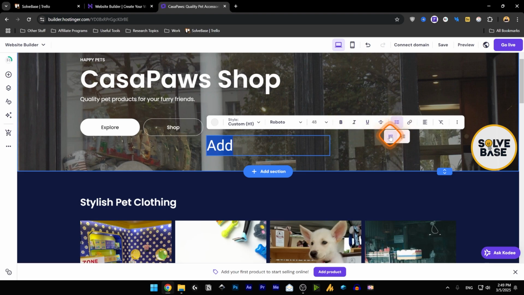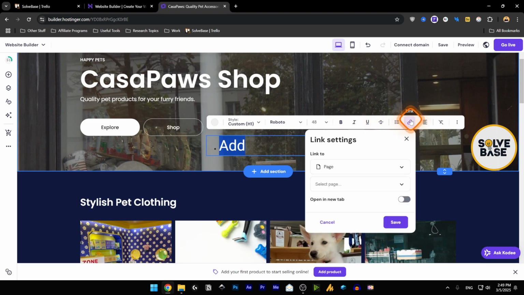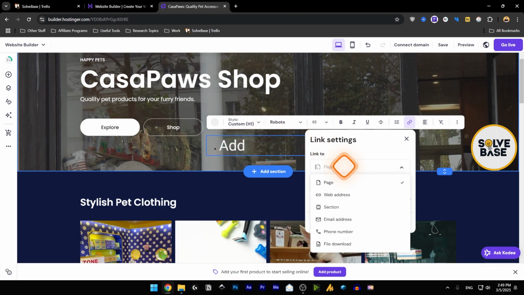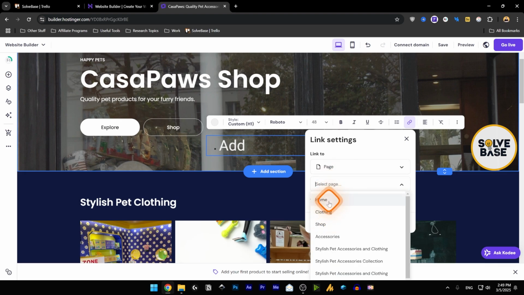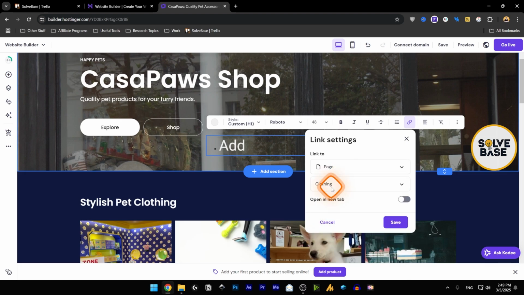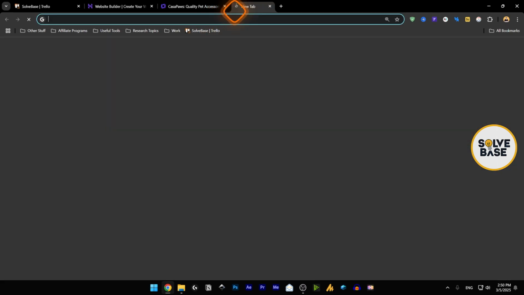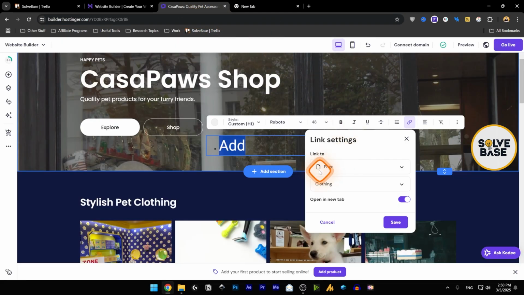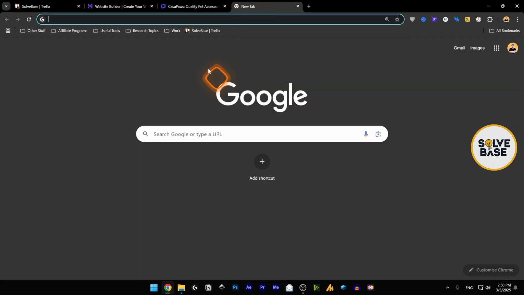There's also list, so you can put it inside a list and such. You can also give it a link, so when someone comes to your website and they click on this text, it can take them to a new page, web address or phone number, file download, etc. Now you can give it a page, so it will take them over to the clothing page that way. And you can also set open in new tab. So when they click on this, it's going to open a new tab with that page that you have set here open up for them.